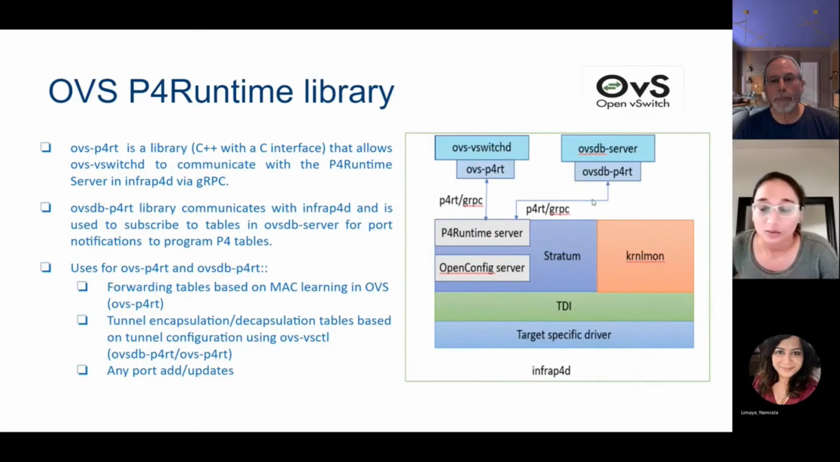Some of the use cases can be programming forwarding tables based on the MAC learning from OVS, or programming tunnel-related tables like encapsulation and decapsulation, based on the tunnel configuration updates from the OVS DB server, which will be used by the pipeline to handle overlay packets, or any port-related updates for that matter.